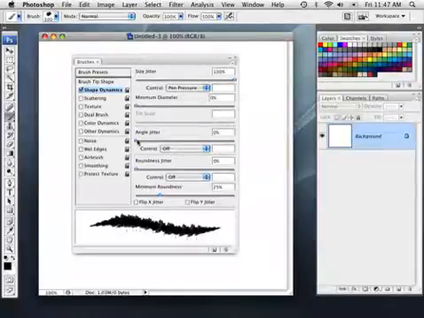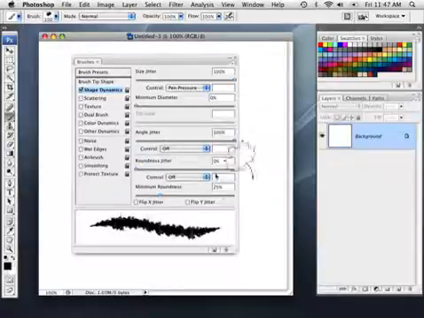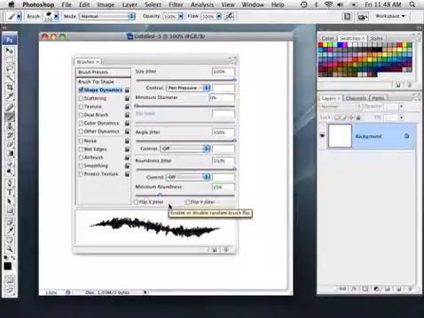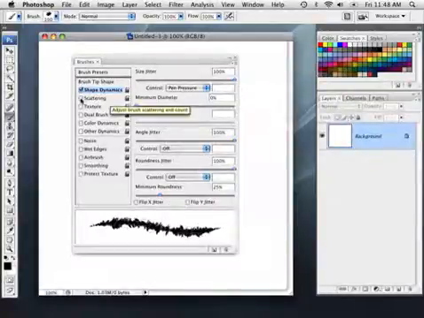But I'm going to go down here and change the angle jitter. I'm going to take it all the way up to 100, and you can see it scatters the rotation in all different directions there. And I'm also going to take the roundness jitter here and push that all the way up to 100. So it kind of distorts them and bends them back in space, so it gives a little bit of dimension there.